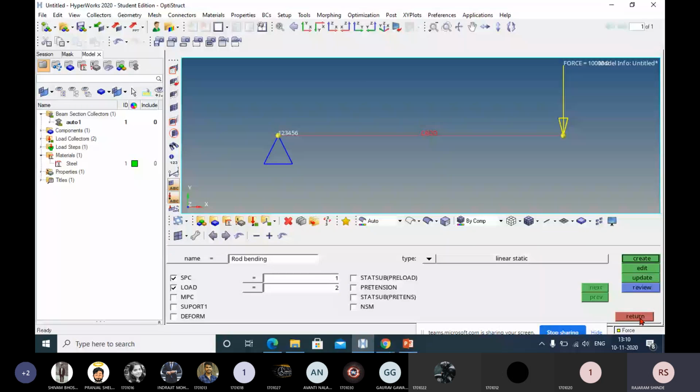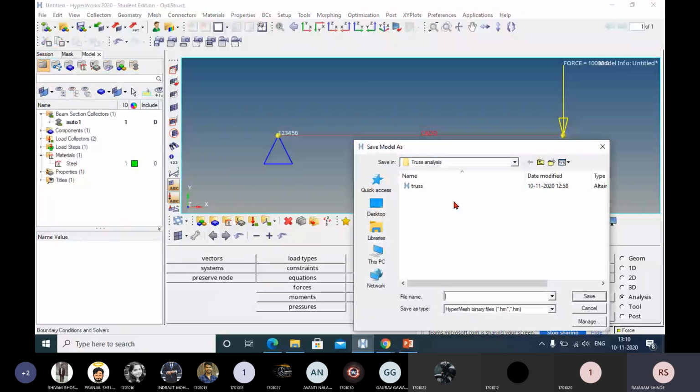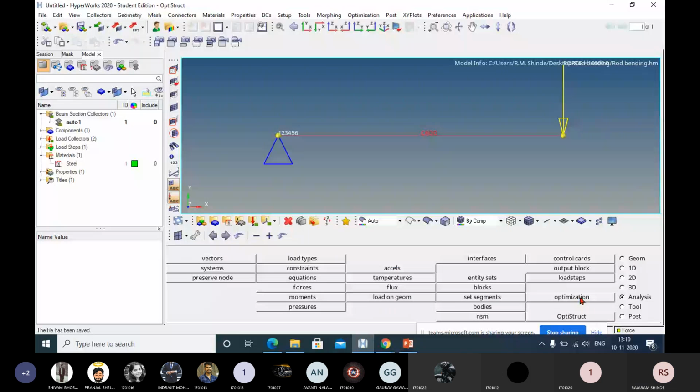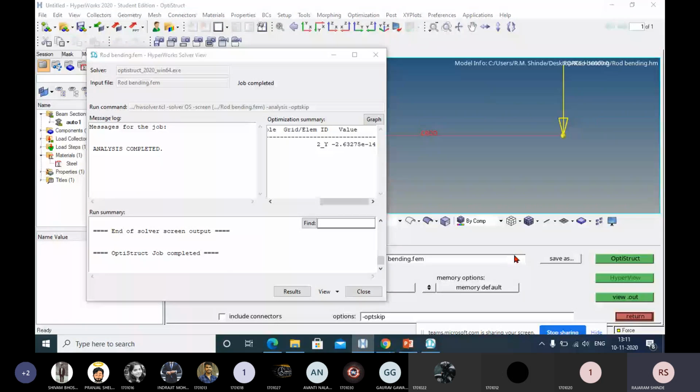Now everything is over. Now I will save it. File, save as a model. Now I am going to create one more folder, rod bending. Okay, now here I am going to give the name rod bending. Okay, click on save. Now I will run it. Run here. Export option all, run option analysis. Click on OptiStruct. It will run. It will show the results also, but those results are not obeying the theory of bending. Okay, you can see here.